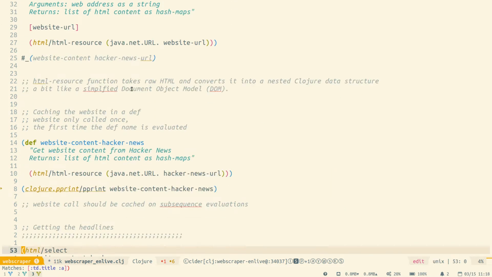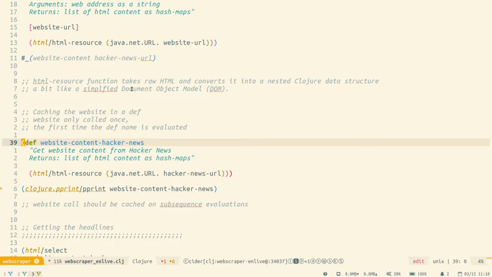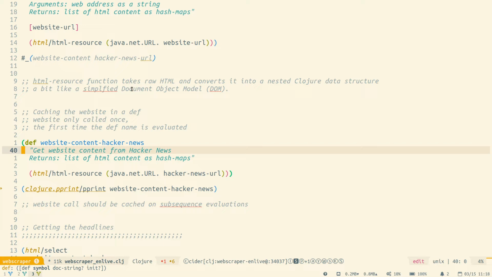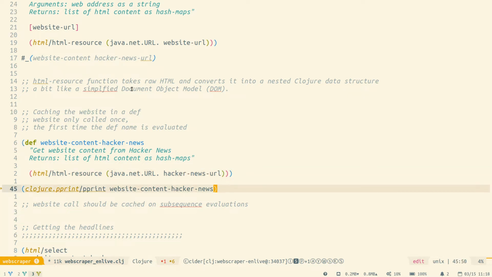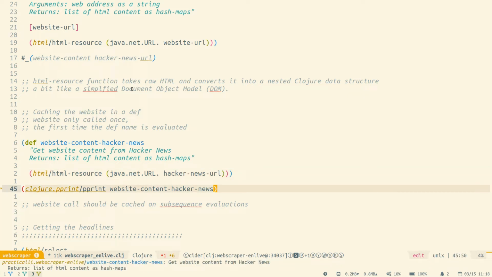But if we use a def, and you can put a comment like a doc string in defs as well, here we just put in a def for Hacker News, and this is the website content. We define this, and then the first time we call it, it's going to go off and hit the website. But then every time we call it afterwards, it's just going to use what's cached.